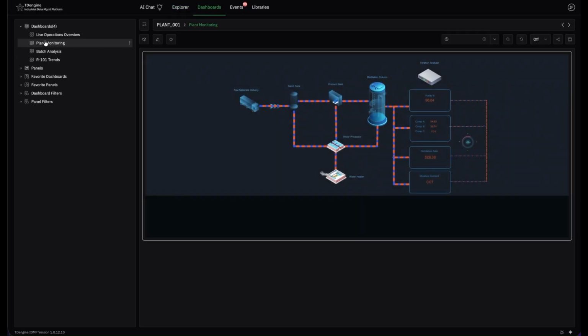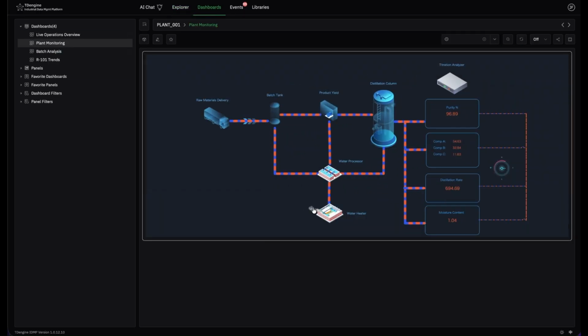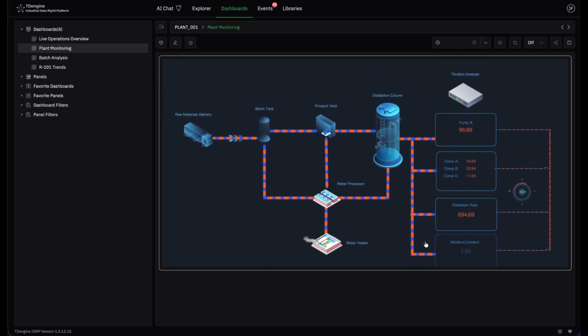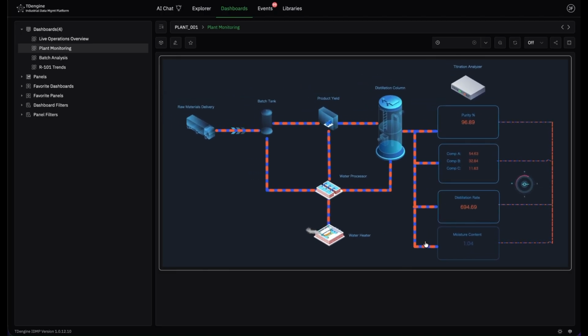Another is going into our dashboards. We have something called plant monitoring. It's an end-to-end monitoring system for your everyday engineering and operating needs. It's got everything put into one, ensuring that you could see and visualize exactly how things work in IDMP and in your platform.